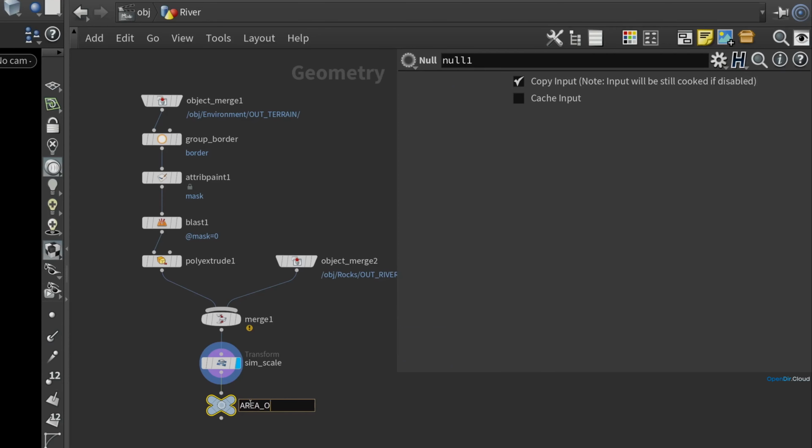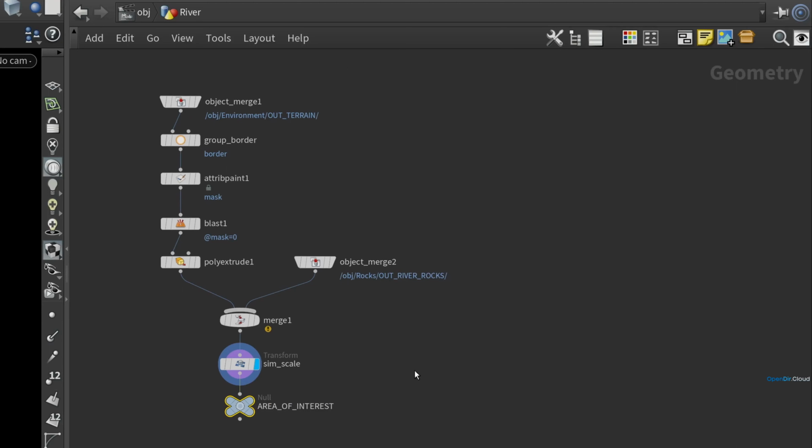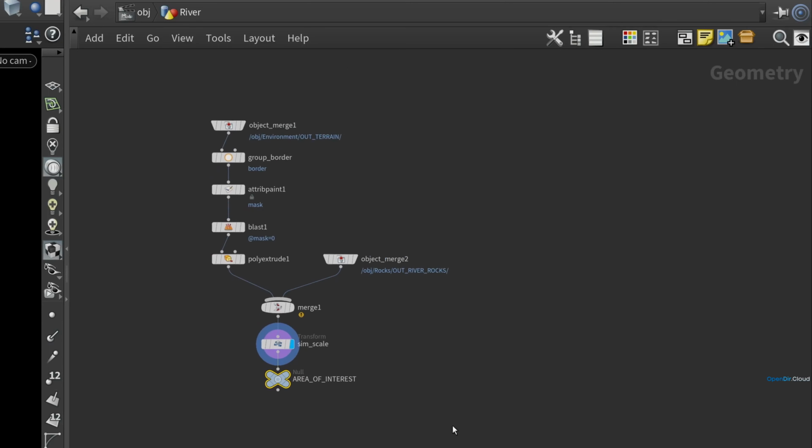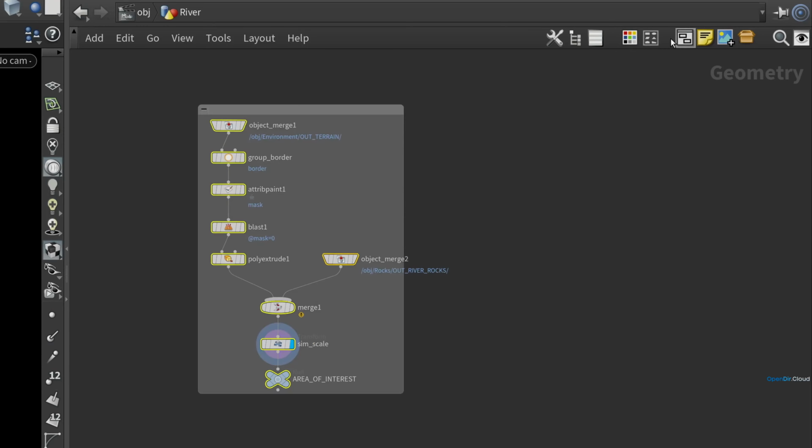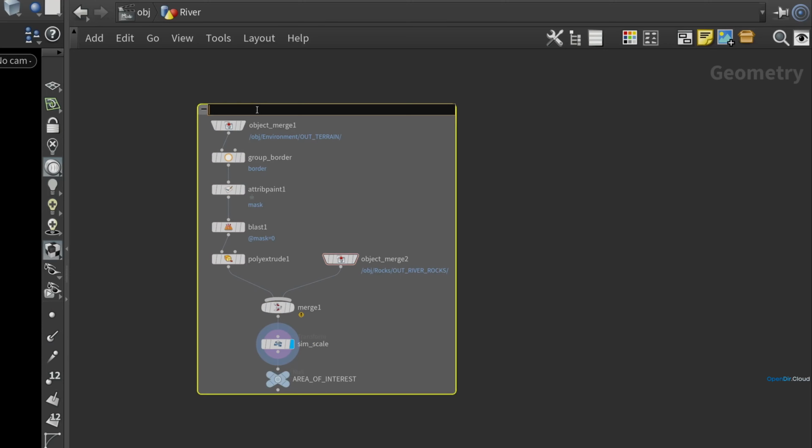I'll call this area of interest, and we're going to be adding a lot of things to our river setup here, so I'll start creating some boxes around some of these key sections just to keep things nice and clean. So I'll create a box around that and call this area of interest.